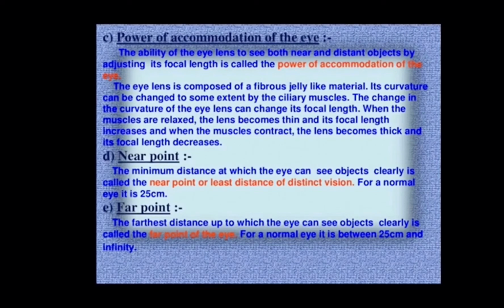What is that? The ability of eye lens to see both near and distant objects by adjusting its focal length is called power of accommodation. The eye lens is composed of fibrous jelly-like material. Its curvature can be changed to some extent by ciliary muscles. The change in curvature of eye lens can change its focal length.